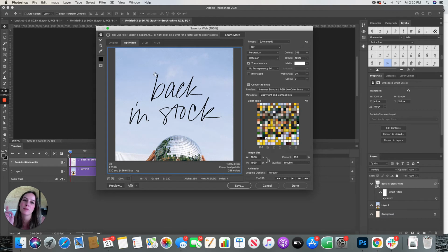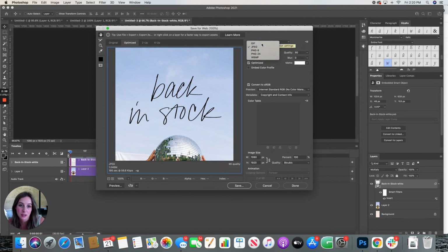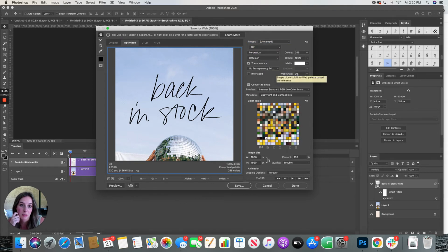So we'll save for web. We're going to have GIF selected here. That might not be the default one. It might be set to JPEG. So just set it to GIF. All of these settings are fine. Make sure it's small enough. If you're going to be using this for email, make sure it's small enough to work well for that. Generally, I think you'd probably want to be under the meg threshold.